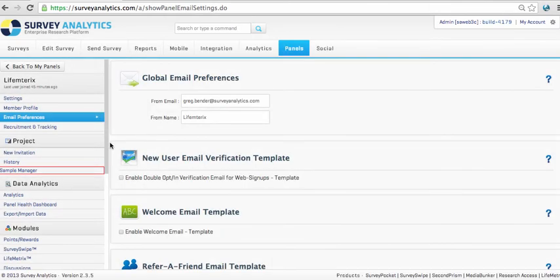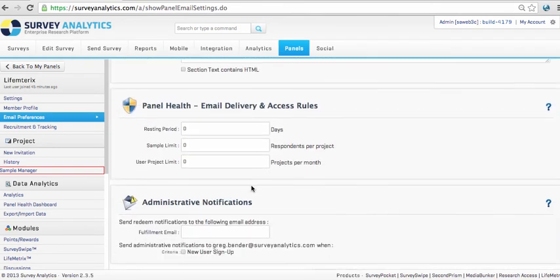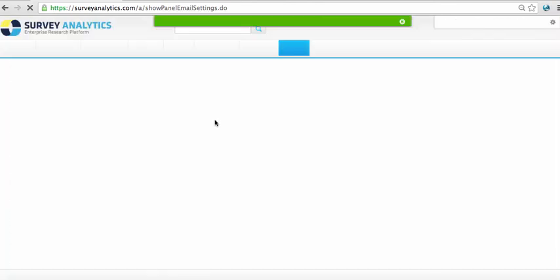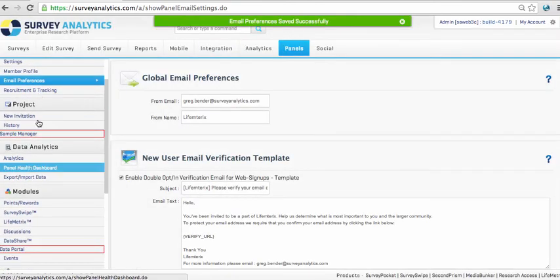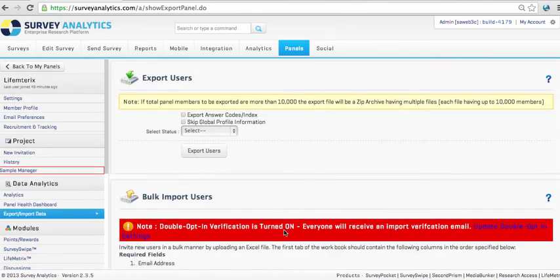And I actually want to show you. I'm going to turn on double opt-in. I'm going to save the changes, and I want to show you that we actually give you a very big warning for this. So you'll see the changes have been made. Now I go to import export, and in big red letters, note double opt-in verification is turned on. Everyone will receive an import verification email.